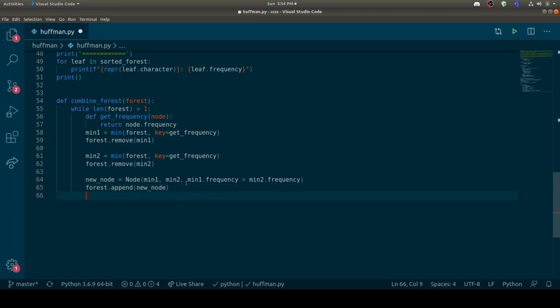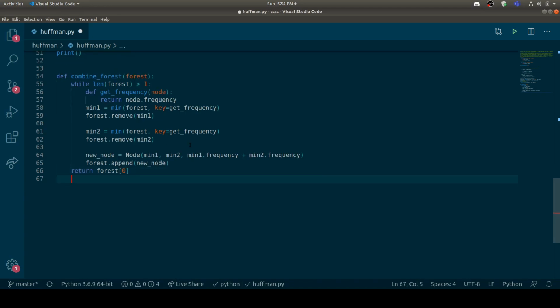Okay. Now, this is just going to keep happening over and over again. It's going to get the two minimums, and in the end, the forest will just be one single node, which is going to have the entire binary tree of all the things. And so we could just return forest 0. Okay. Now, here comes the hard part. How do we actually generate this encoding and the decoding from our node root? Well, first thing we want to do is we could just get the root from our initial forest.